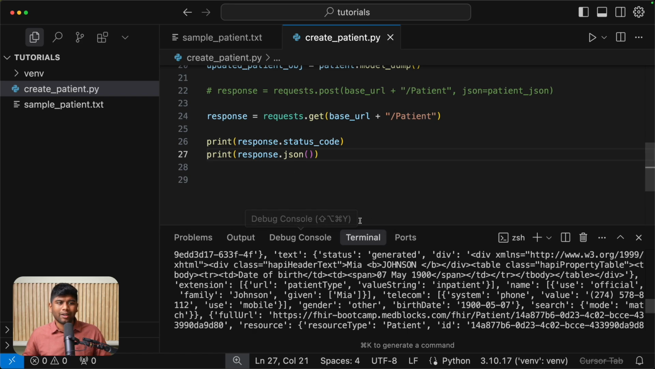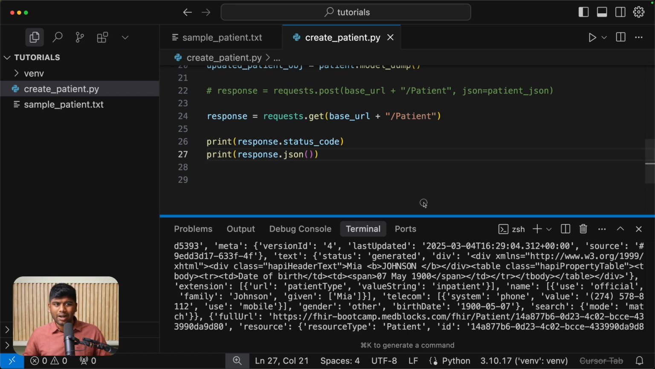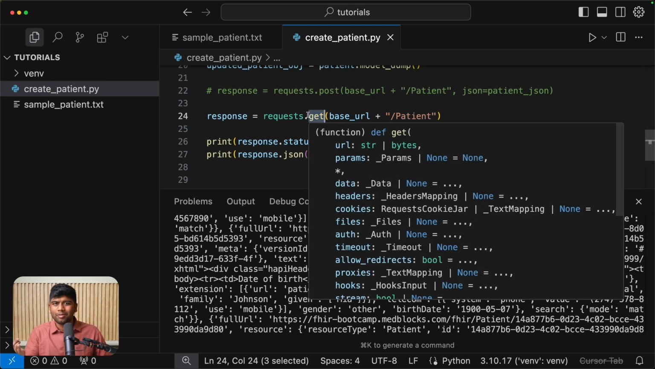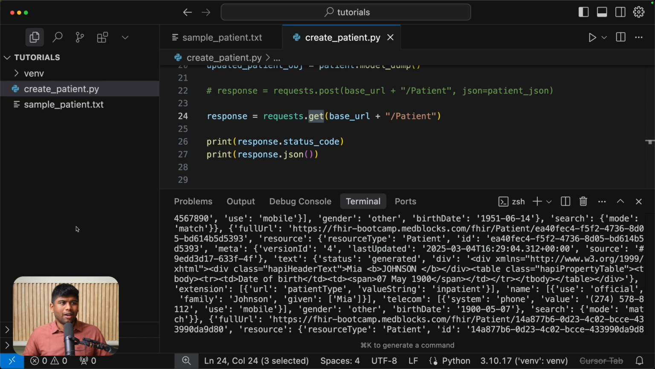All you need to do to manipulate or interact with any of these resources is use one of the following HTTP verbs. It's either get for listing or getting a particular resource, put for updating something that already exists, post for creating a new one, and delete for deleting a particular resource. So that's about it. I hope this was useful to you, and you are able to actually interact with a FHIR server and get and manipulate the data in a FHIR server.